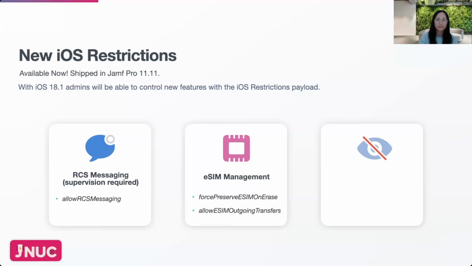This restriction is essential to be supported in order to reduce the need for users to manage their own eSIM and data plan. Second, if allow eSIM outgoing transfers is set to false, it prevents the eSIM or the transfer of an eSIM from the device on which the restriction is installed to a different device.